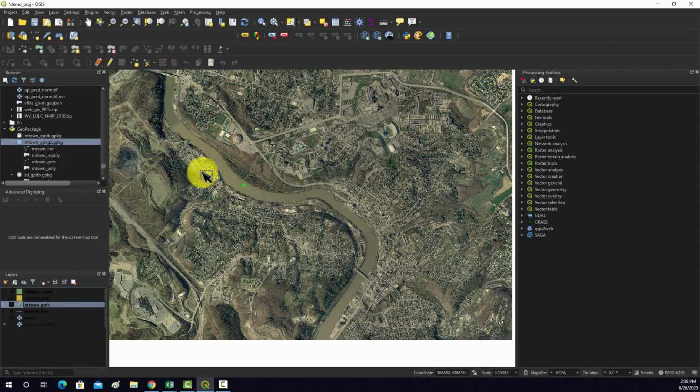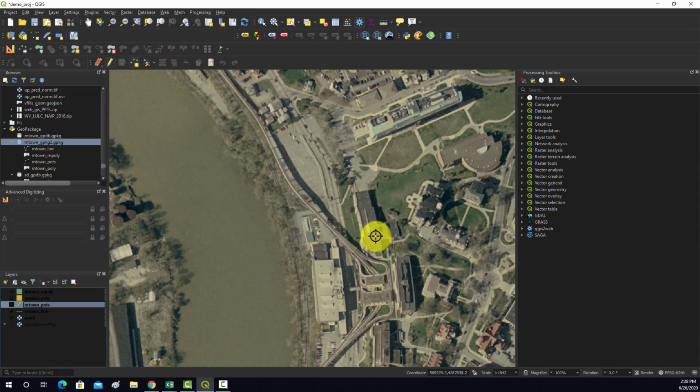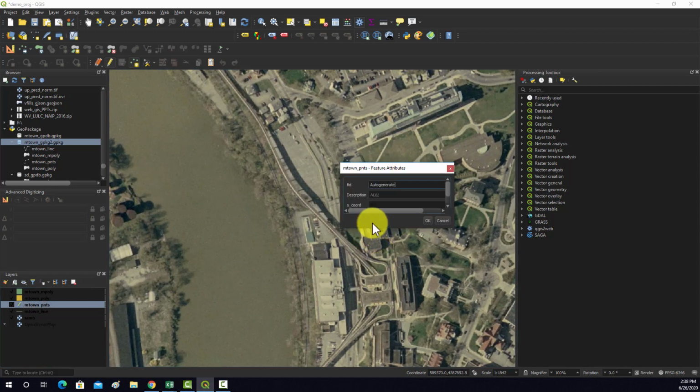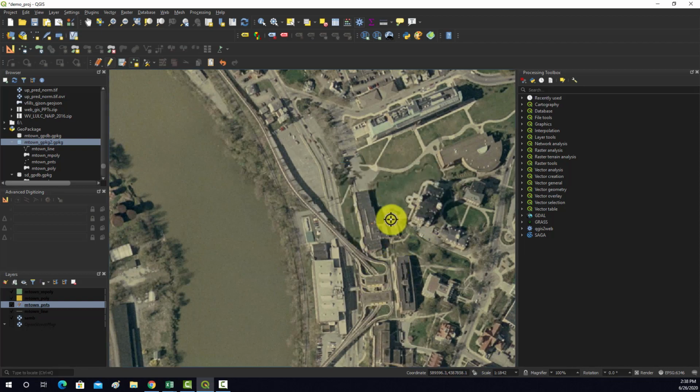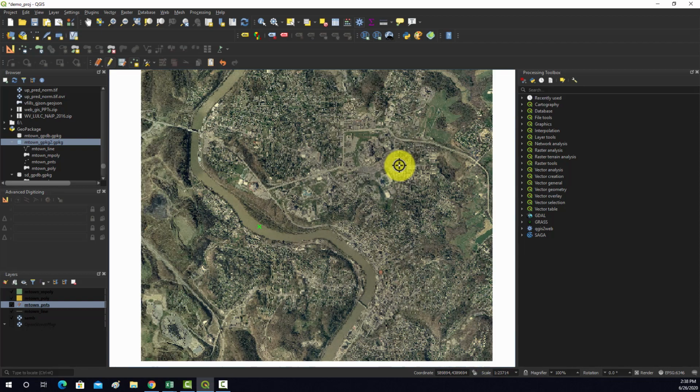Okay, so let's try to edit into this points layer first. All right, so this tool allows you to add new points. Just going to zoom in here. This is Brooks Hall, where our department's situated. So I'm going to call that Brooks Hall. And that adds the point.